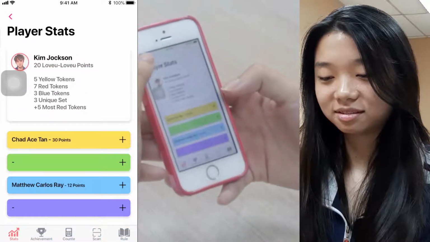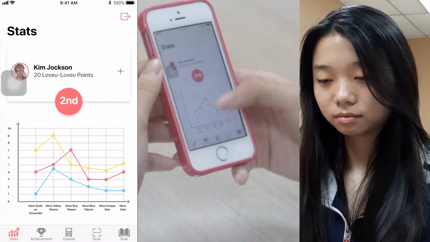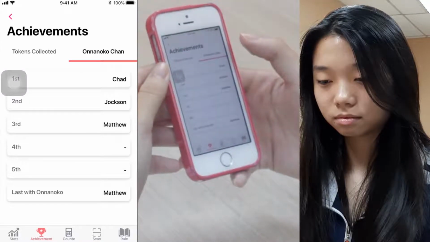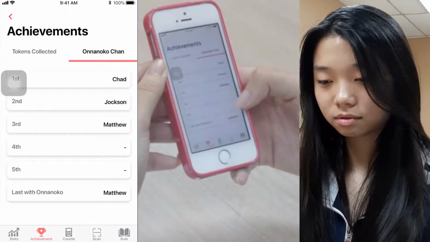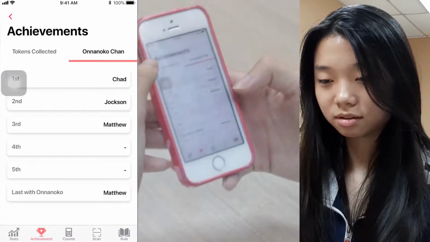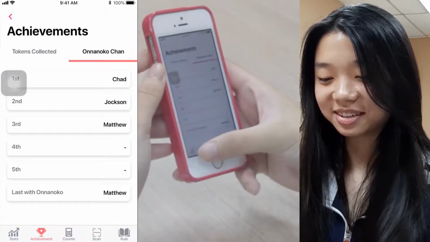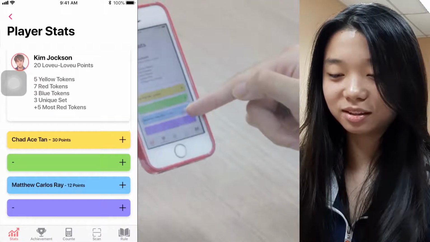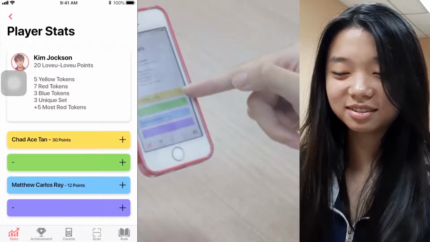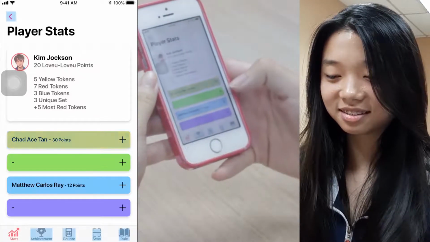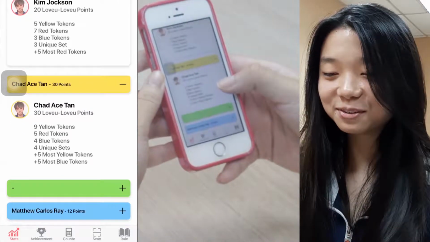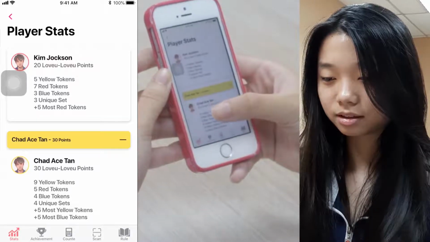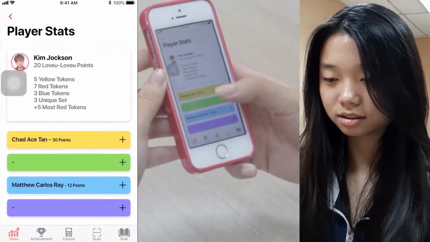Okay, add this one. Very confused with what's happening. Okay. So then this one is all like the top few people. And try clicking on it. Oh. Okay, I get it. No player stacks. Okay.